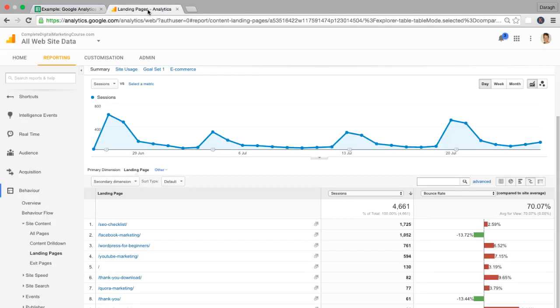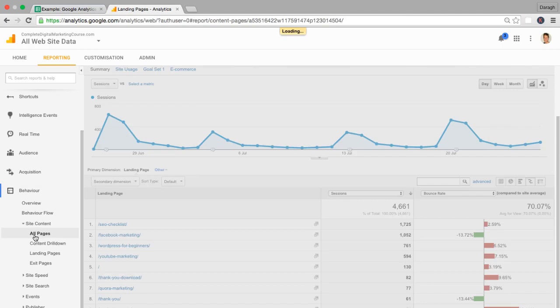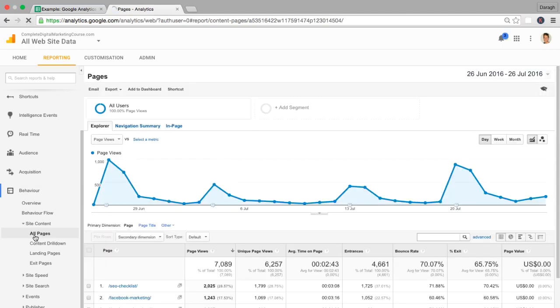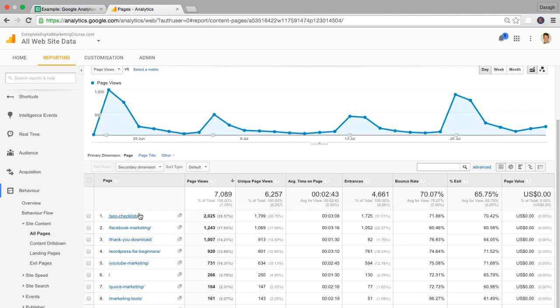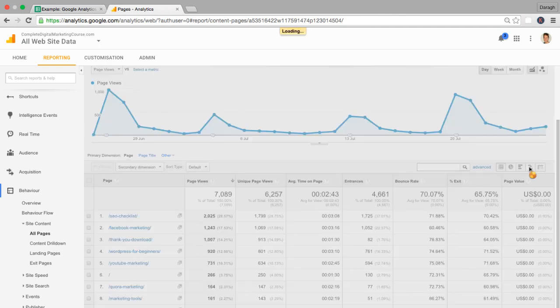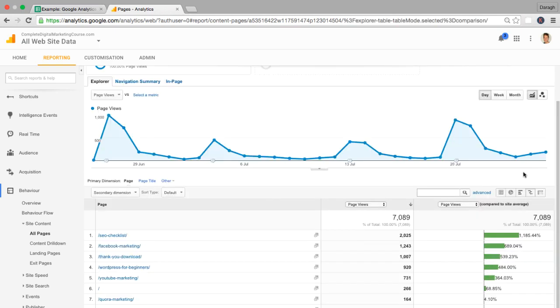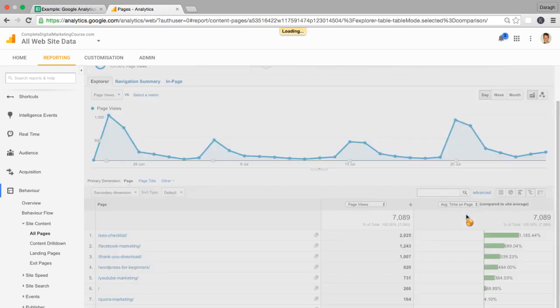To find this, it's very simple. We're still in behavior. And what you want to do is just move 2 reports up and come to the all pages report. And what you'll see is, for me now, quite a new site, the list almost looks very similar, but we're going to look at this from a different perspective. We'll come over to the toggle tool once again, but this time instead of looking at bounce rate, we're going to look at average time on the page.